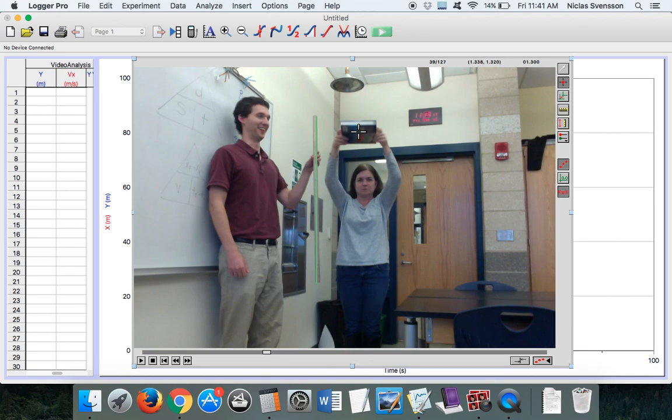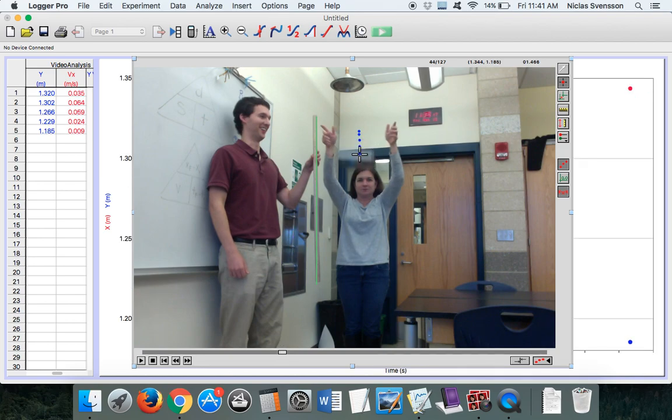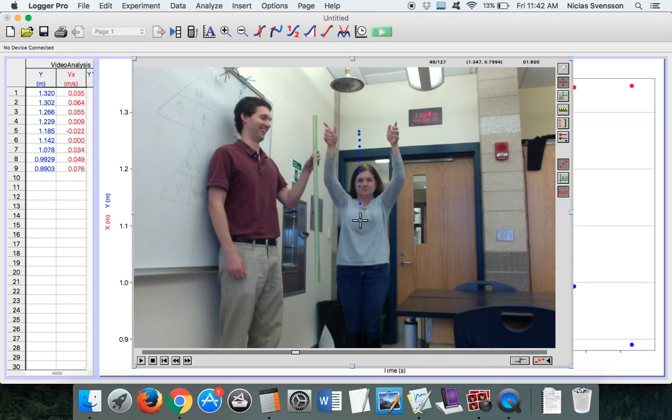Click right there, and you'll see that the video advances 1 frame. Then move your mouse so that you're back on the center of the textbook or the ball. Click it again, and you'll see that it goes to the next frame. We're going to continue doing that. Every time it moves forward, we click on the center of the textbook or the ball. We're going to do that until the object leaves the video frame.